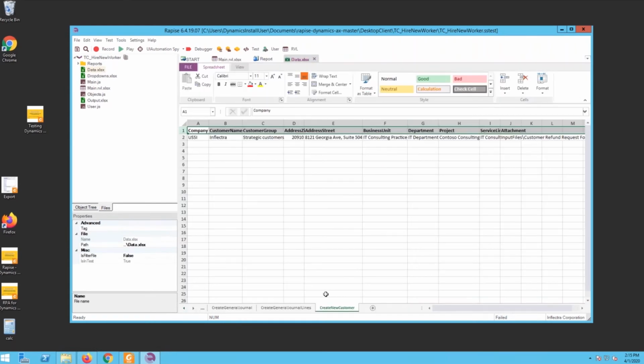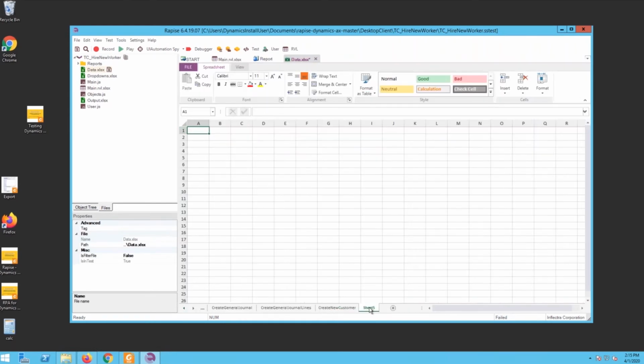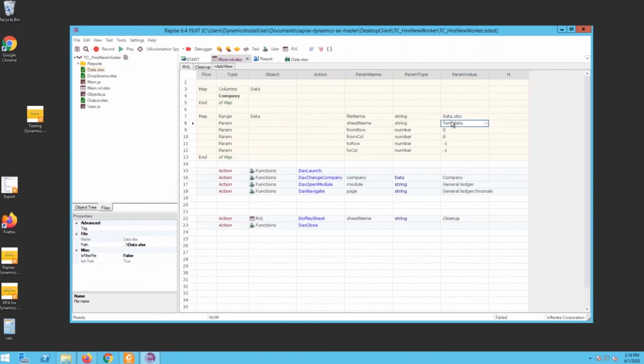So go into data Excel, hitting plus. So Rapise has a built-in Excel editor. You don't need Microsoft Office on the machine to work with Excel files. So giving a name, hire new worker. So no data so far. And go into RVL and changing it to hire new worker.